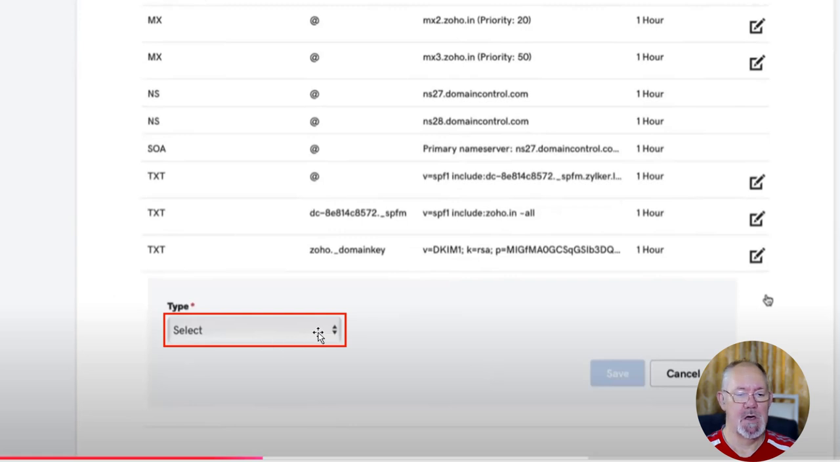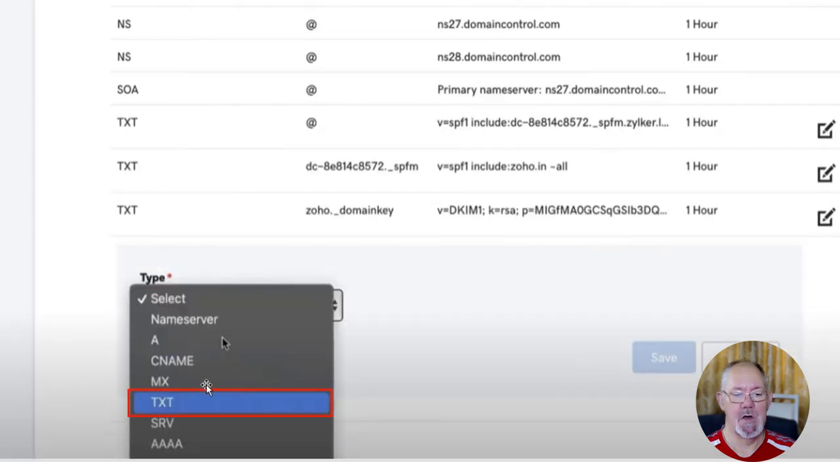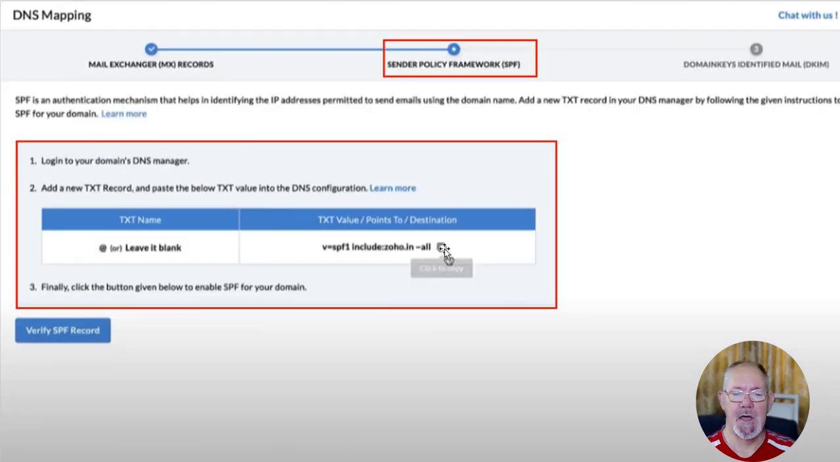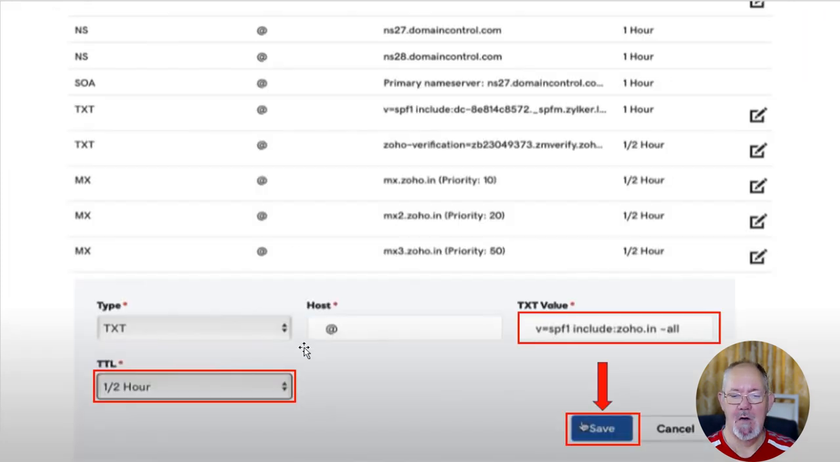We're going to click on the type drop down, and here we're going to select TXT. Make sure it's TXT, and you want to come back here to your Zoho Mail account and copy this value. Then over here, again, same thing. You will place the add symbol here. You will copy the SPF record, the SPF value, in here. You'll set the TTL to half an hour and click on save.